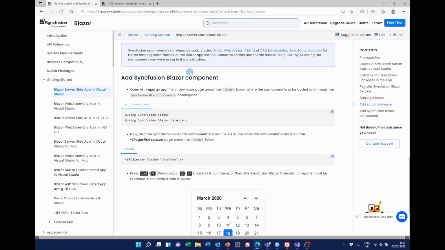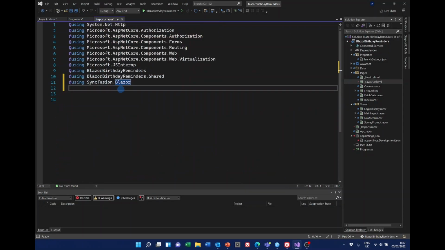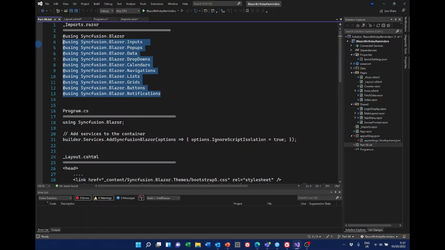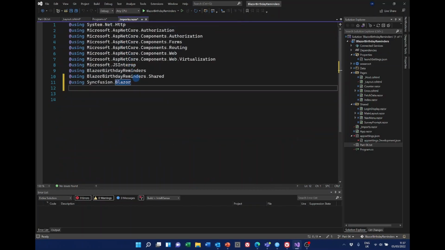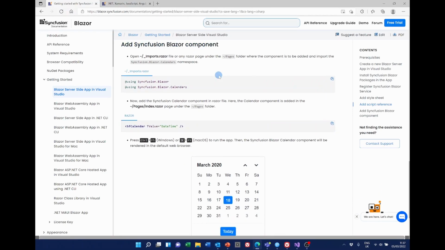And because in the imports we're not just using calendars, well, we are using calendars, but we'll need to list all those other individual components. So I will go to the imports file and do that. So imports, and to save time, I've got that on some text. So it's these that we need. And going back to the documentation, that should be it.